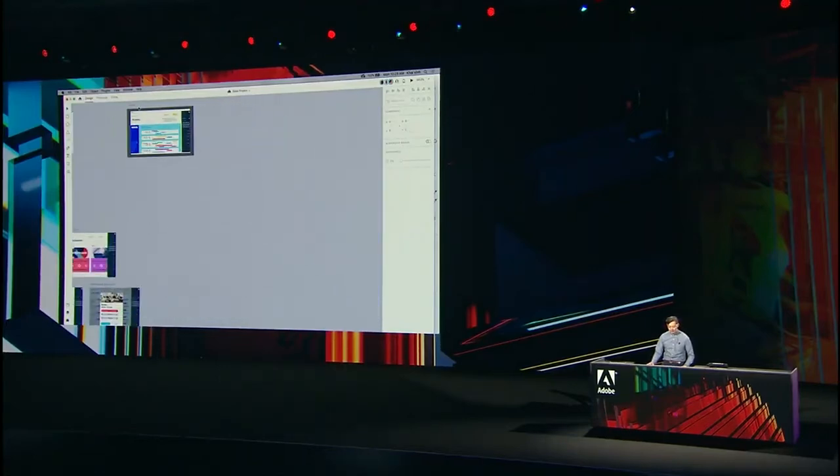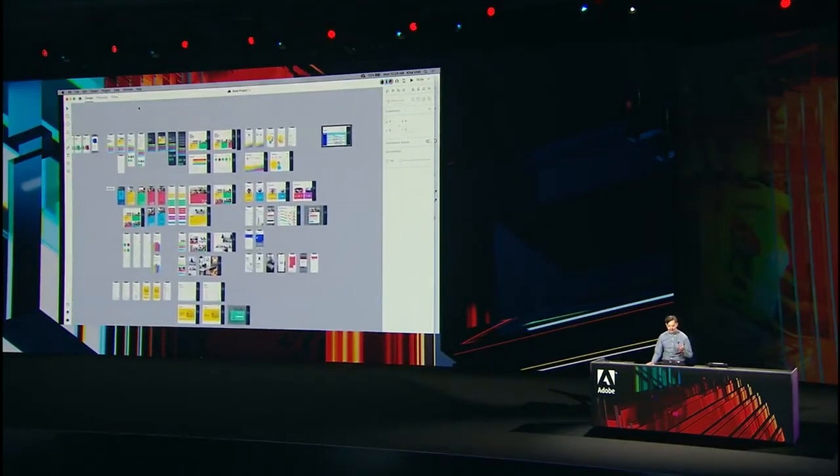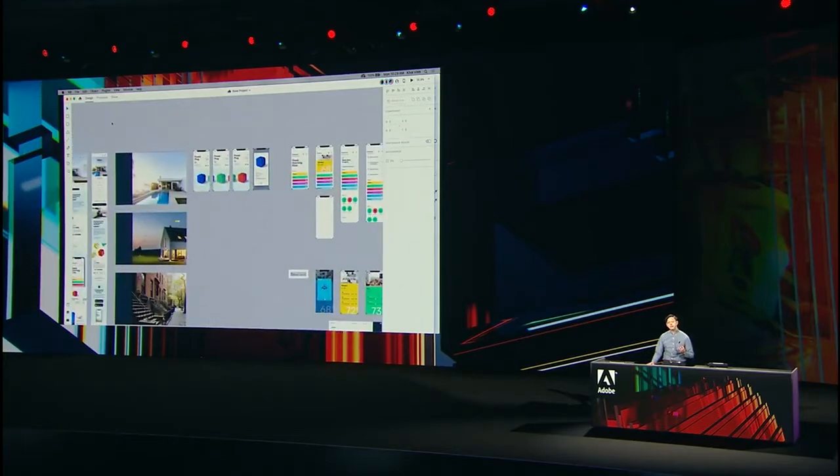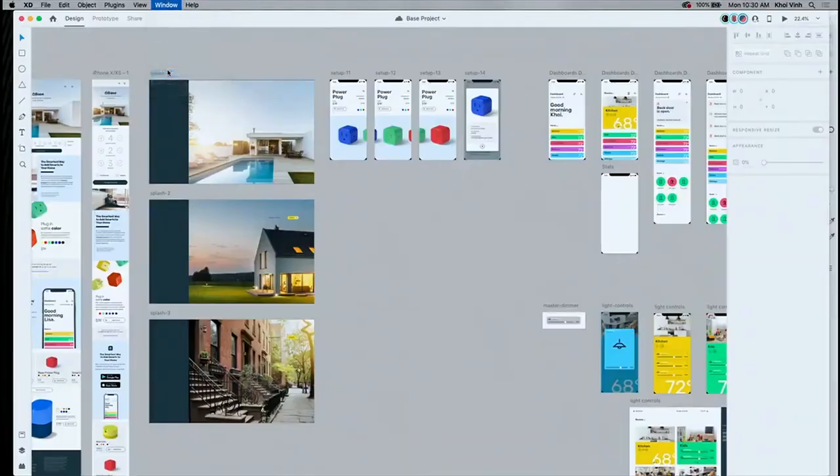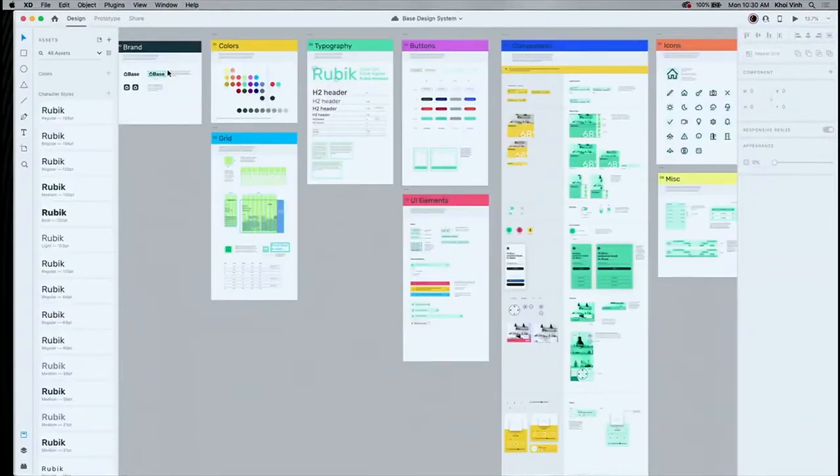Okay. So these features are going to make any designer faster, but if you work on a team of designers, that's where XD really shines, because XD was built for teams of designers to collaborate. And a key way that we do that is with our support for design systems. So here's a design system we created for this project.